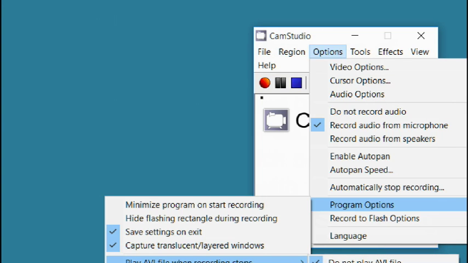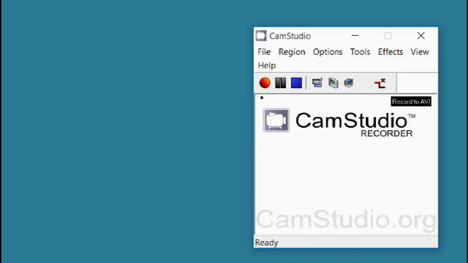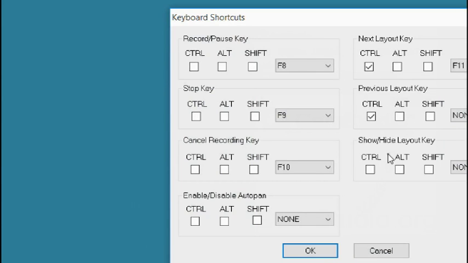For Play AVI File when recording stops, set Do Not Play AVI File, because it's much better if you play the file later by double-clicking it and let the system figure out which player to use. Directory for recording, use user-specified directory, and then you select whatever you want, maybe the desktop on the next screen, but be aware that CamStudio doesn't remember that, and you'll have to set that whenever you save a file after you've recorded.